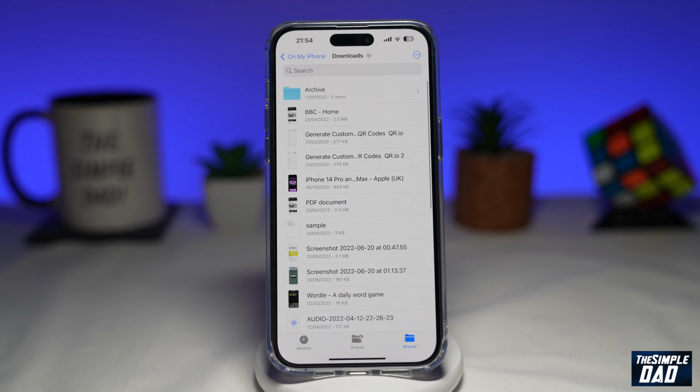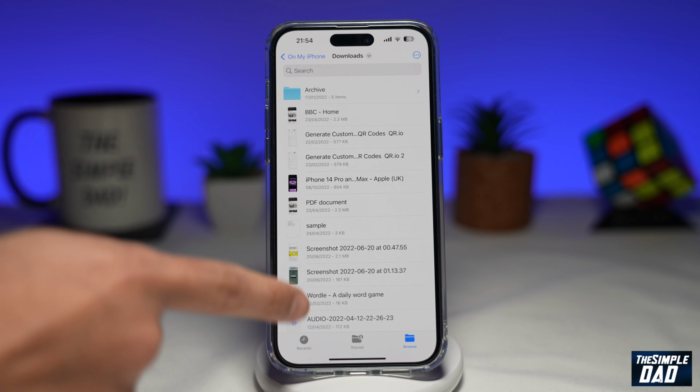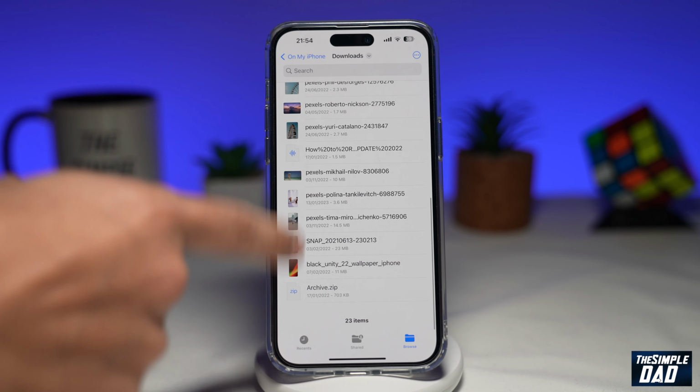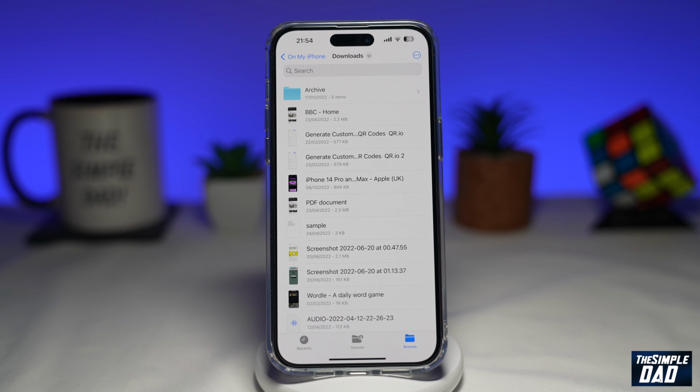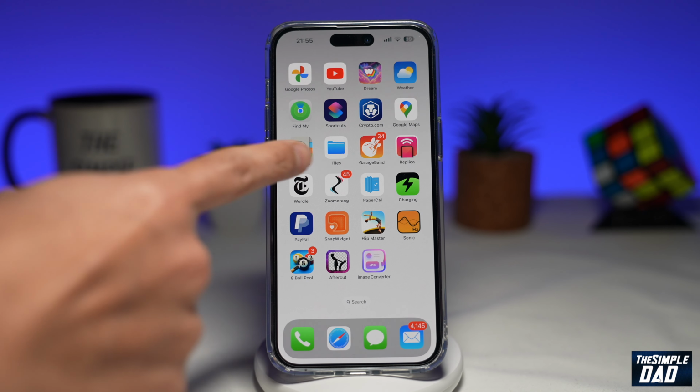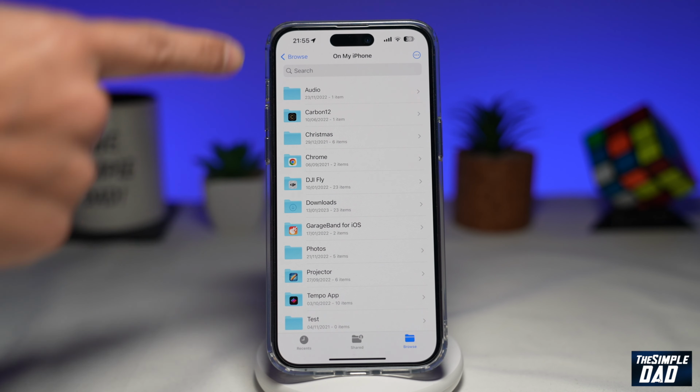So when you access your Files app, you'll see all types of documents which you have downloaded on your iPhone. However, it will be difficult to find things if you have so many things downloaded like this. So let me show you how to arrange these files and folders by name, date, size, or kind on this Files app.